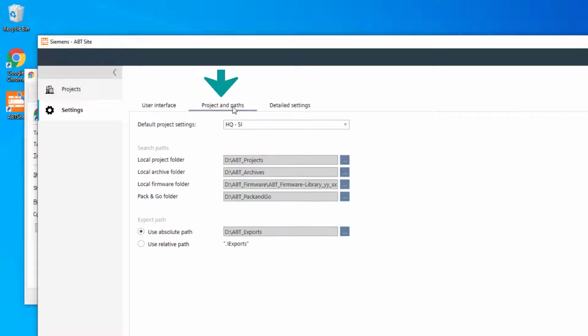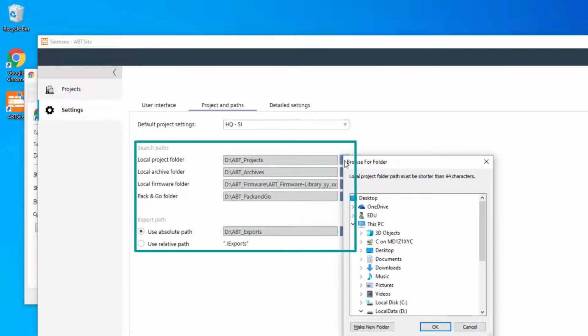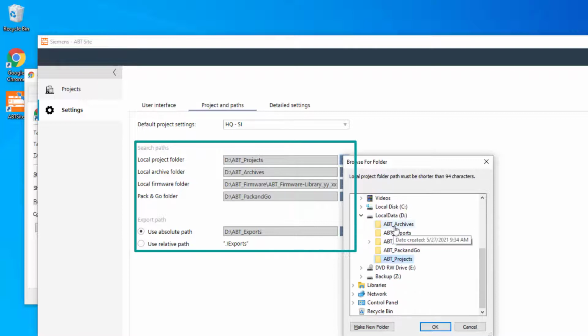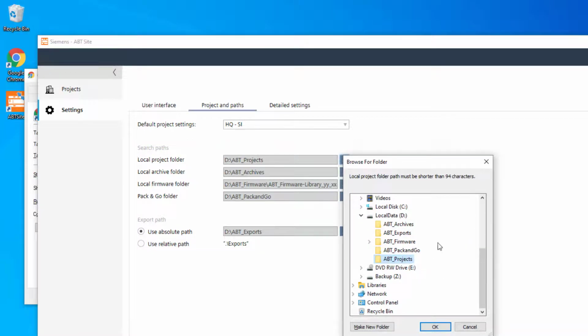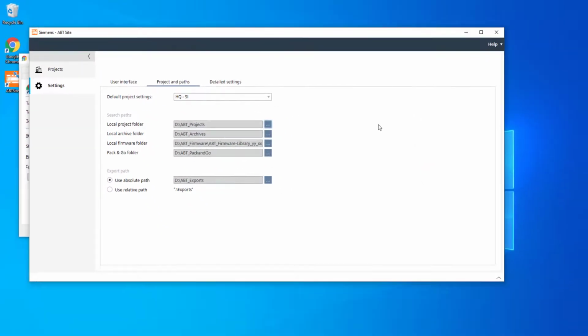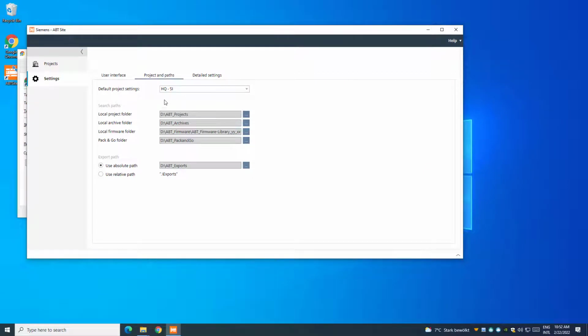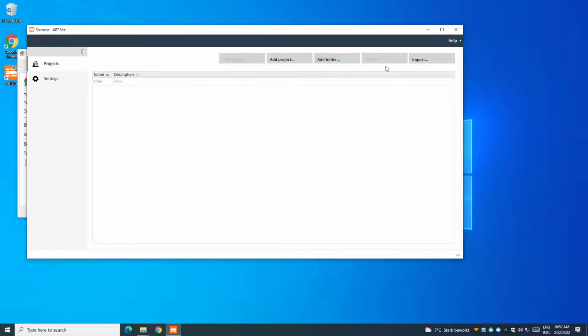Then, move to the Project and Paths area and define the default project settings to your preferred system unit, HQSI for European or HQUS for American. Set now the default folders that we created in advance. We can come back now to the project view.